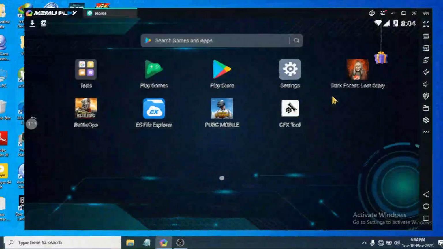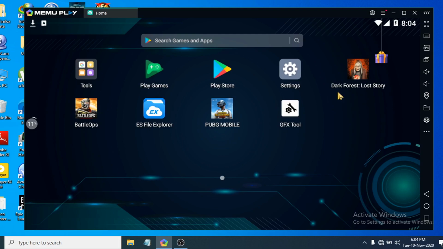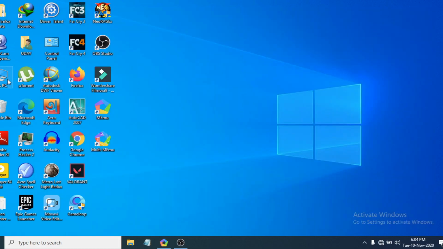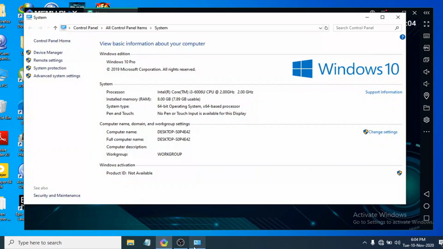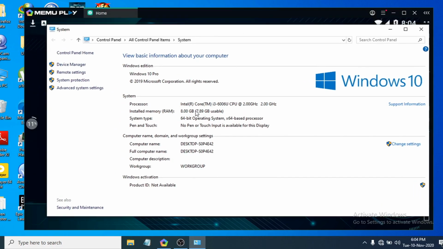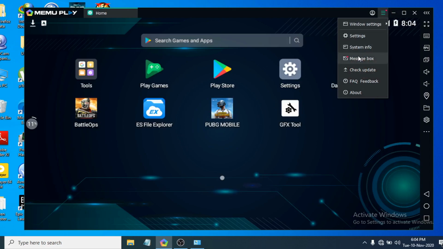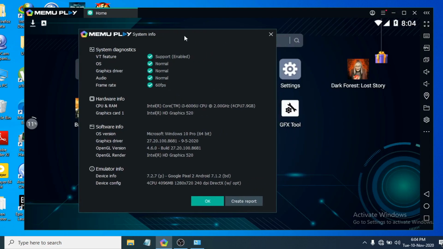So first of all, I'm going to show you the low-end PC settings here. If I go to the properties here, as you can see, my PC spec is Intel Core i3, CPU 2 GHz and 8 GB of RAM, 64-bit operating system. And if you go to the system info here, you can also see VT features supported, and 4 CPU, Intel HD 520 graphics card.